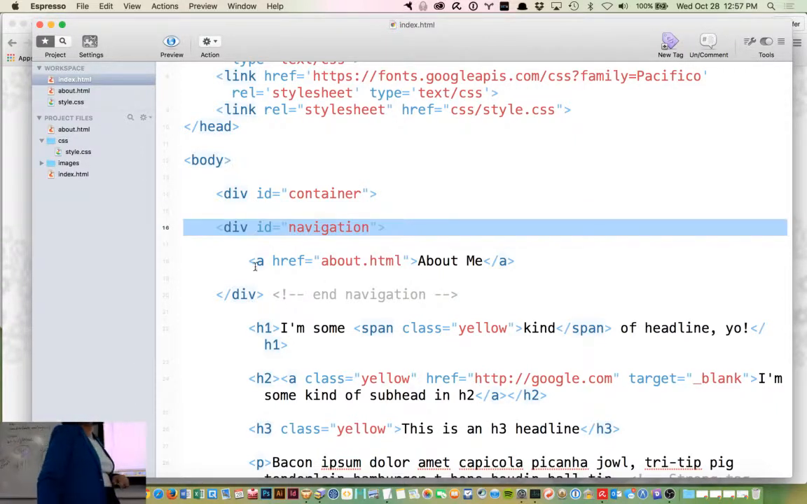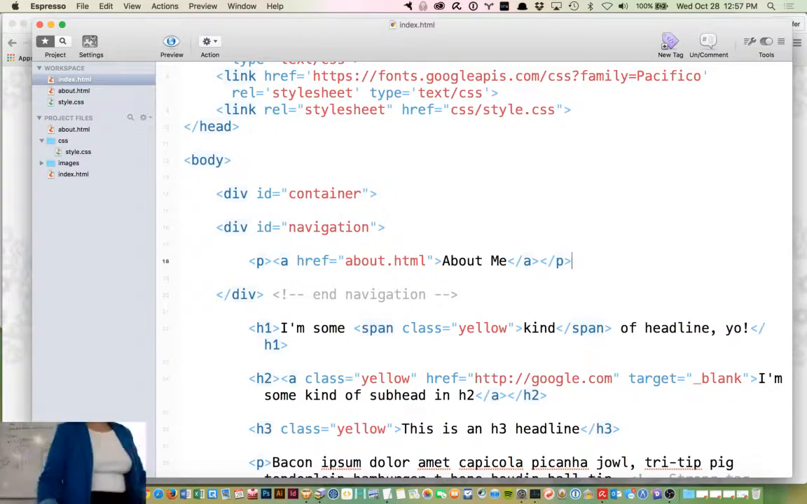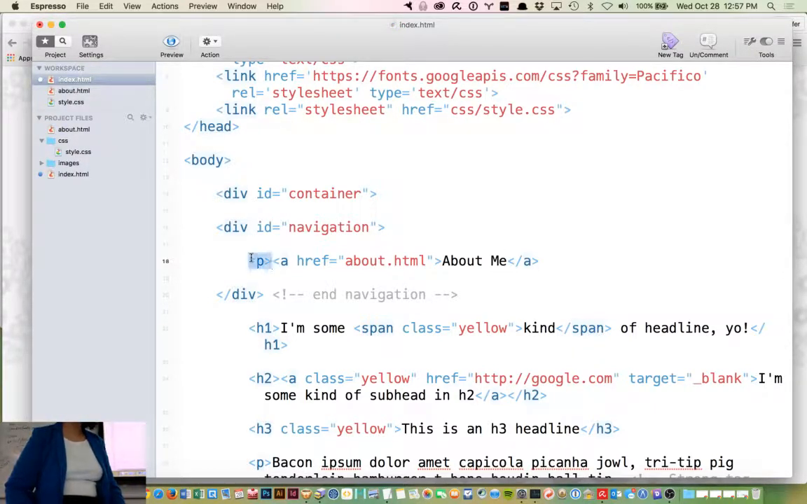You can make this a paragraph. You just make this a paragraph too. I just put the navigation div in there because that's usually how I structure a page. And I might want to make all my navigation links a different color than all my other links. That's another reason I would do that too. We'll talk about that in a little bit.